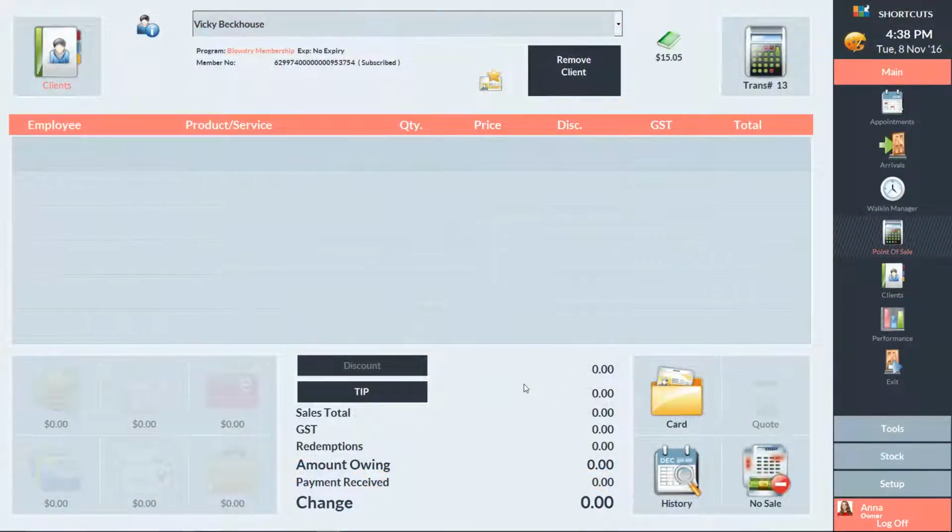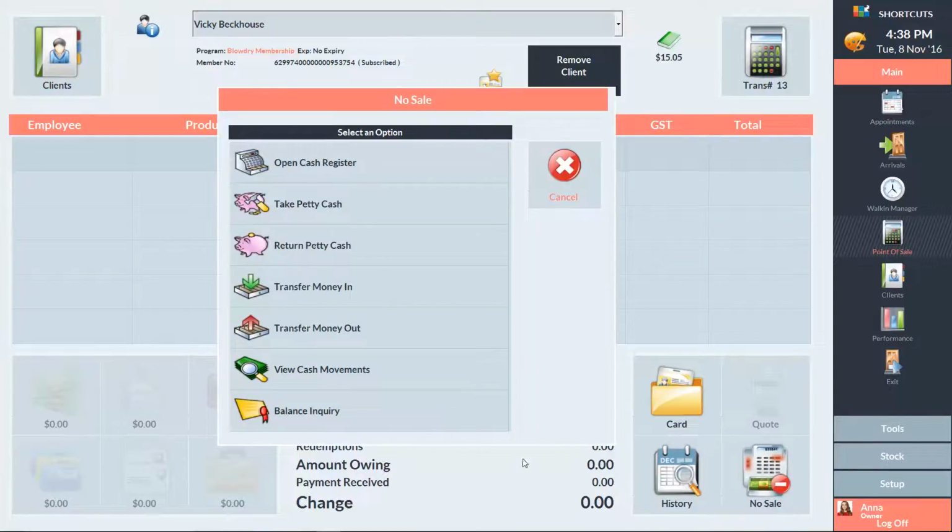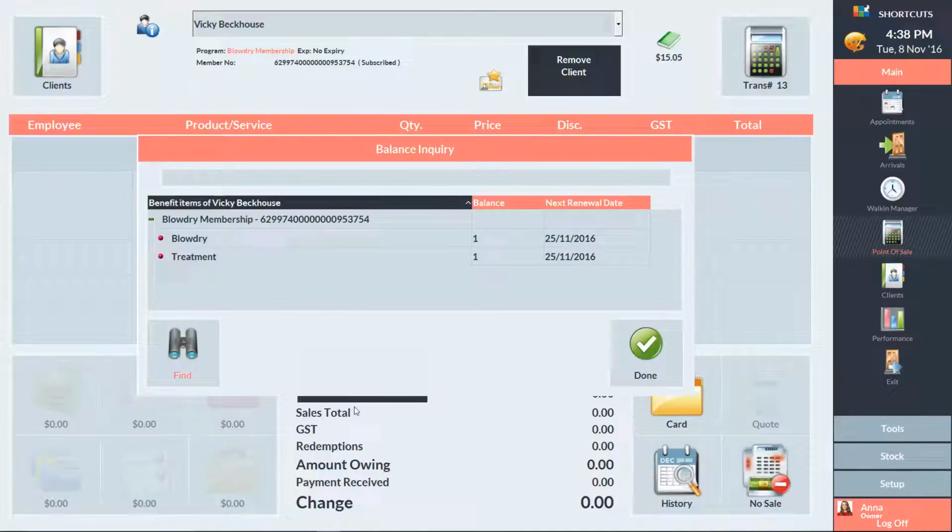To view a member's benefit balance at the point of sale, ensure that the member is selected, then press No Sale, and select Balance Inquiry. The member's current benefit balance and renewal details will then be displayed.